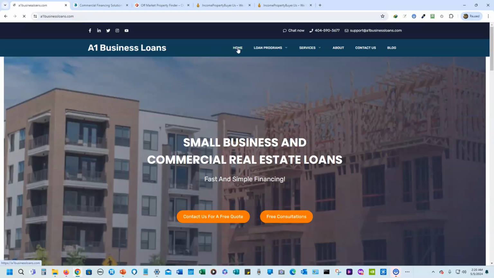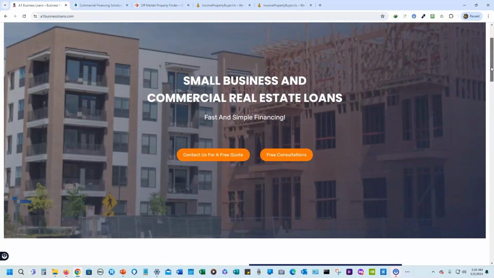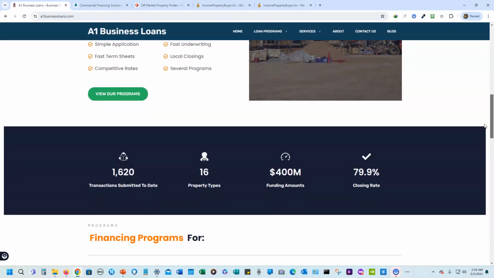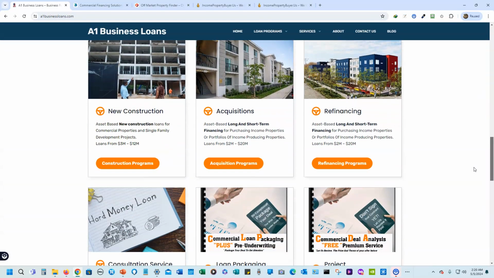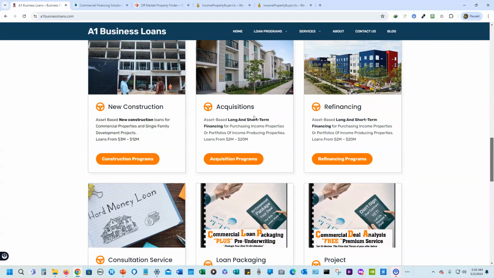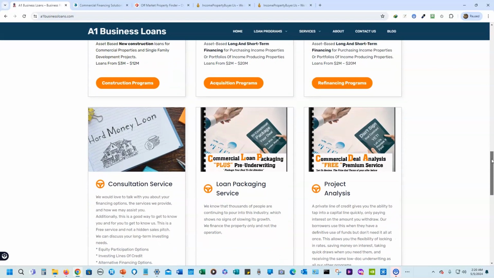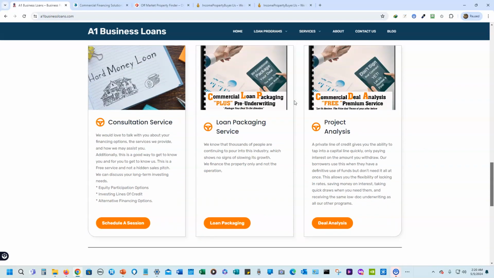Let's go back to the home page. And here we have financing for our basic real estate deals. And then here, these are consulting services. Now this is that freebie session we looked at a few minutes ago. This is a service that is fee-based. It's a product you have to sell. It's built into the website.